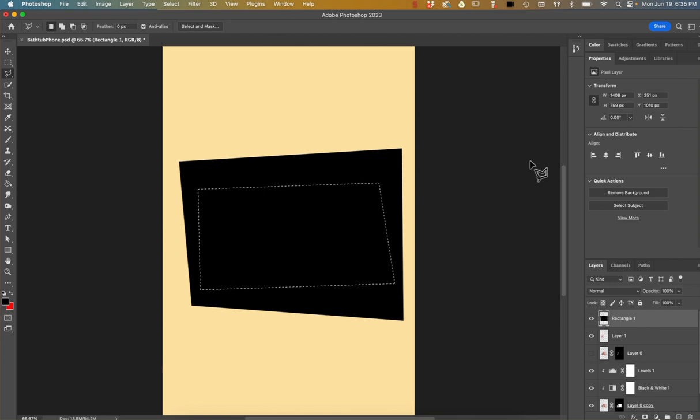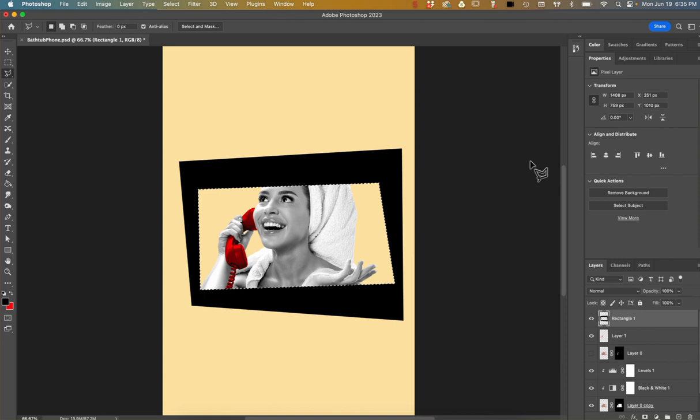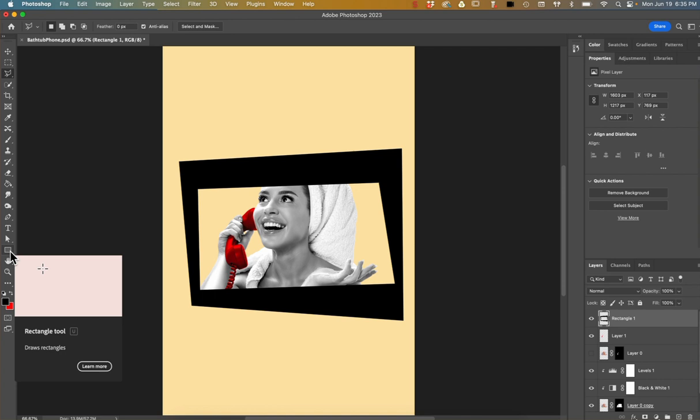So I have my rectangle selected. It's been rasterized. Let's hit the delete button, and it's going to delete where that selection is. I can hit Command D to deselect. So now I have my girl in this funky frame. And now let's go ahead and make a few more shapes. So we can do it the same way using the rectangle tool.